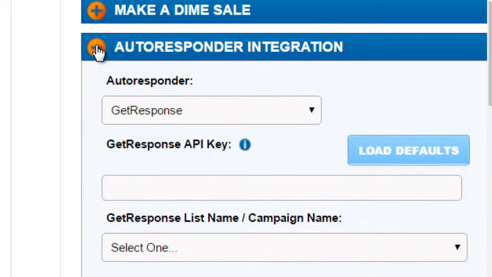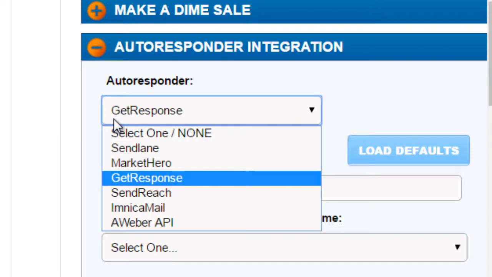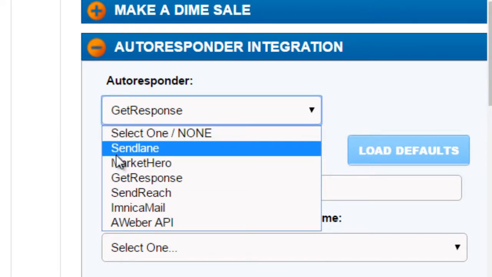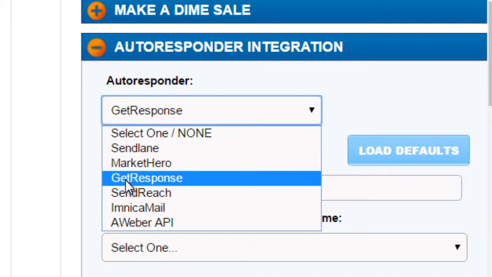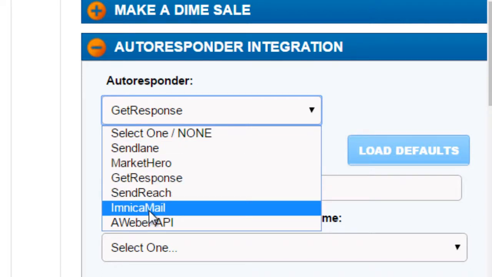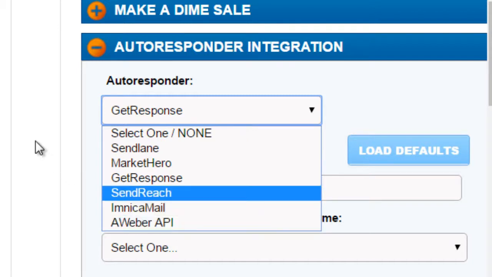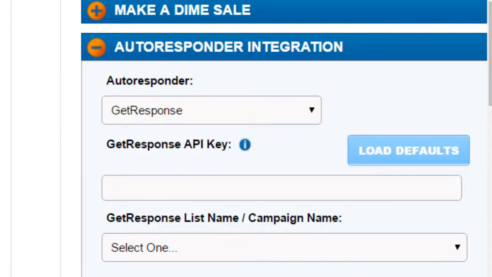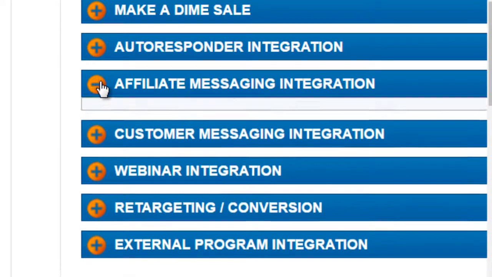Now, autoresponder integration, you have different autoresponders that you can integrate with. So as you can see here, you have SendLane, you have Market Hero, you have GetResponse, you have SendReach, you have Amico Mail, and Aweber API. Now, we recommend, and we'll talk more about that later, but GetResponse is built in. So if you choose that, you enter your API key, you can go ahead and choose your list. Now, we'll show you more about that in future videos, because we're going to have a video specifically on integration of autoresponders.